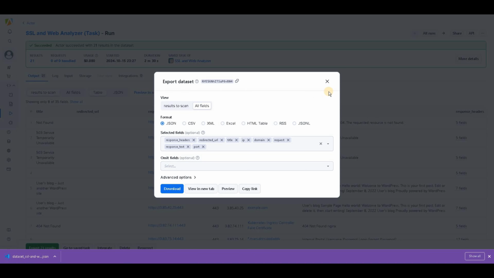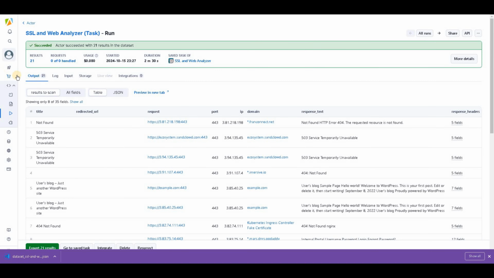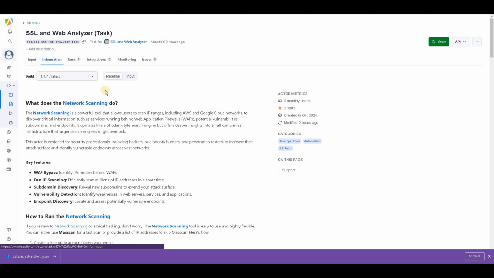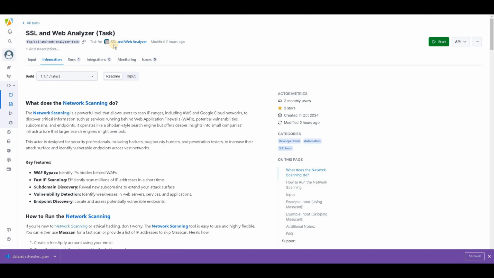Congratulations, you're now ready to go and gather data that will help you in your business, marketing, and research activities. Whether you're in security research, data analysis, or marketing, this tool can help you make informed decisions.